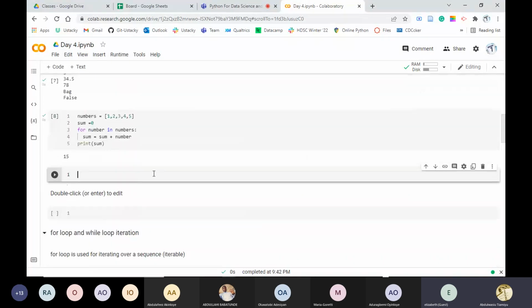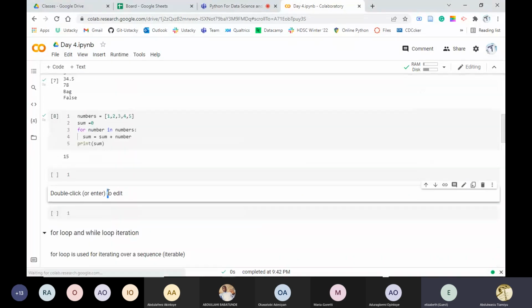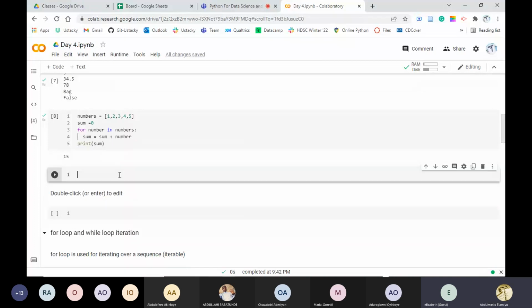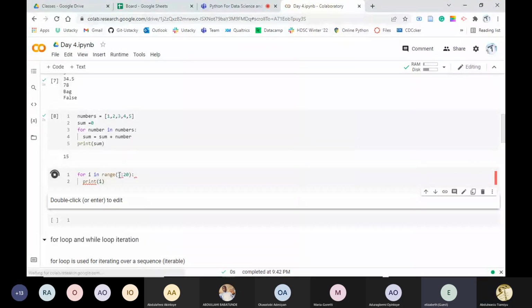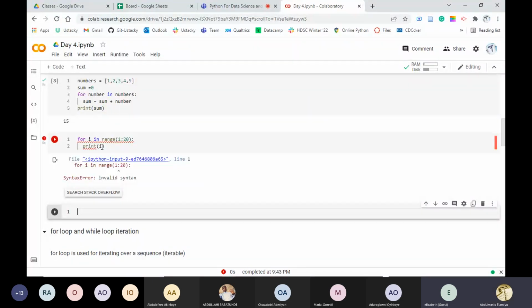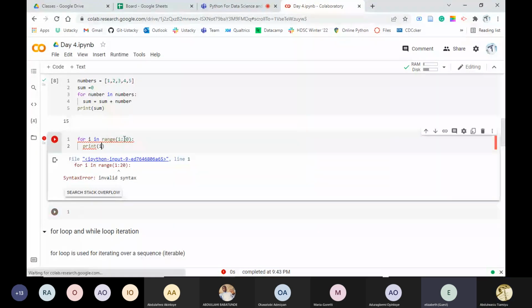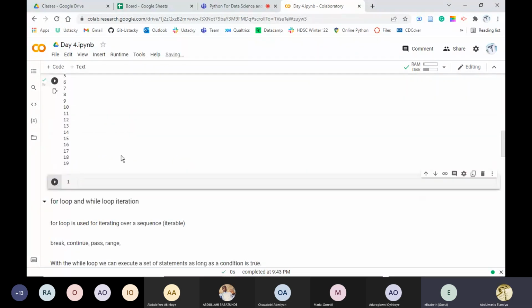Then we have a for loop and a while loop. I talked about the for loop yesterday, where we used a range. For i in range, let's say 1 to 10, then print i. For i in range 1 to 20, print i. What's the error? Invalid syntax. Okay, it should be a comma, not a colon. Therefore, this is our 1 to 20.